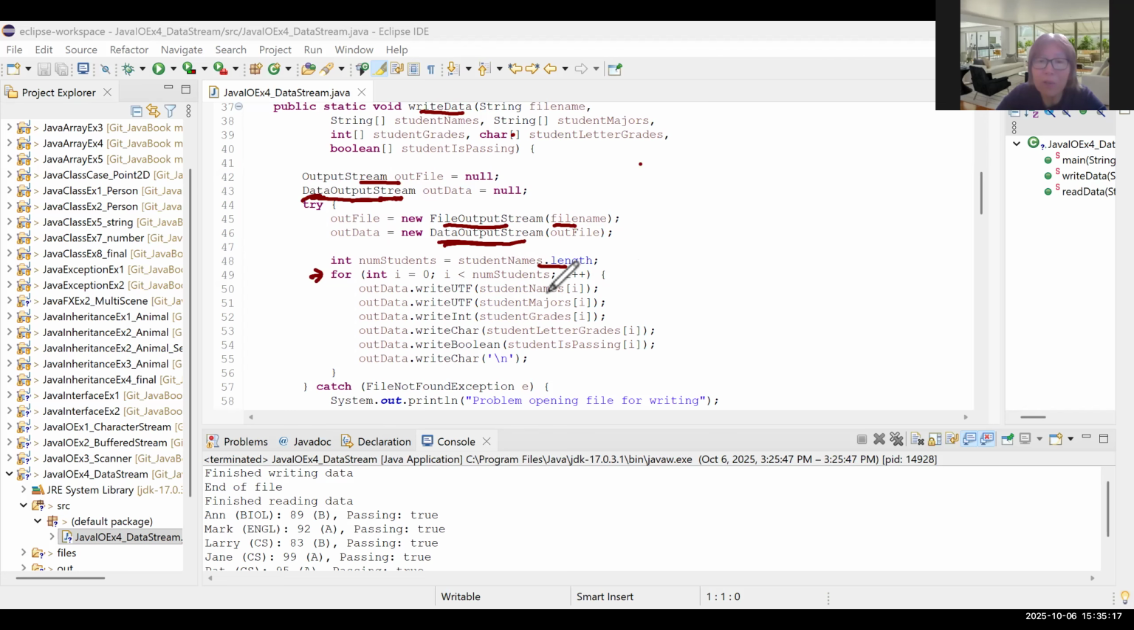And we write, so for the string, we do the writeUTF, so write as a string format. And the grade is writeInt. And the letter grade, writeChar. And passing is writeBoolean, okay? And we write each record. So each record we store in one line. So that's why at the end we also provide the \n, for the end of the line.